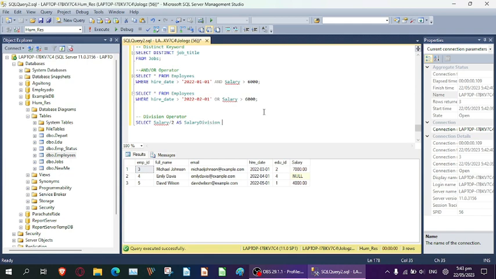Next is the division operator. Now this operator is used to perform division calculations on numeric values in a column.